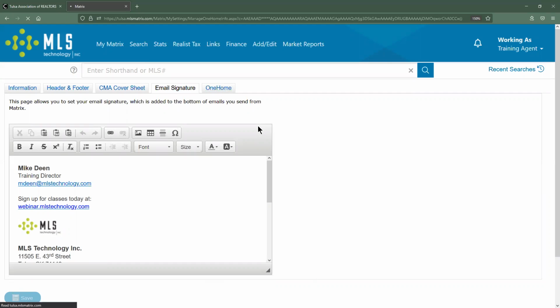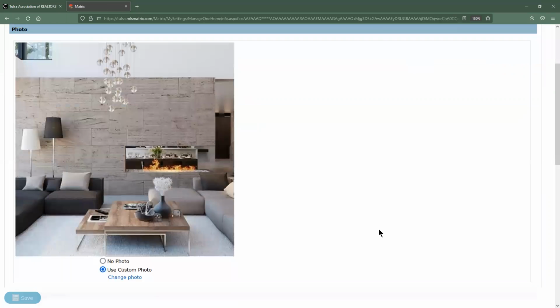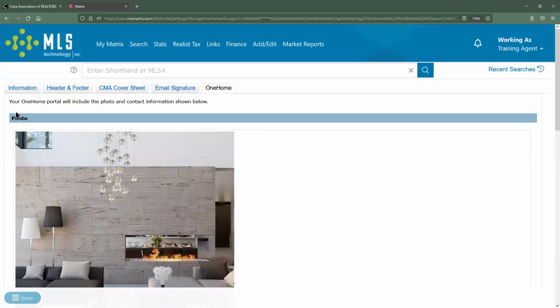Now, the final tab on here is One Home. Again, this is important information because just like all of the rest of the stuff, this is the stuff that the client is going to see.